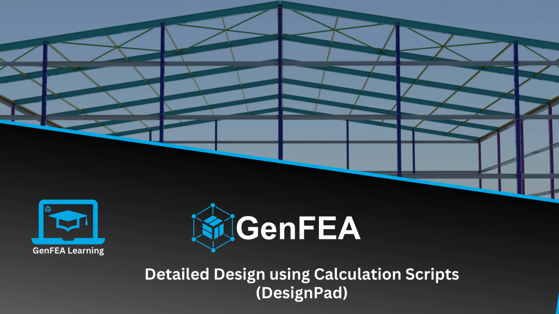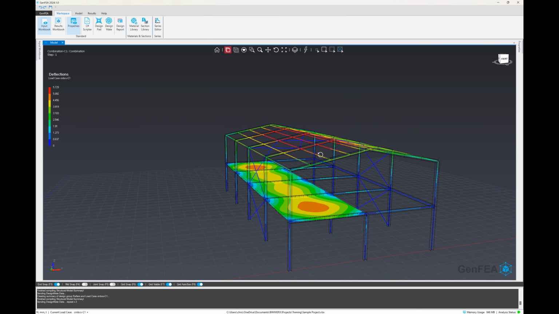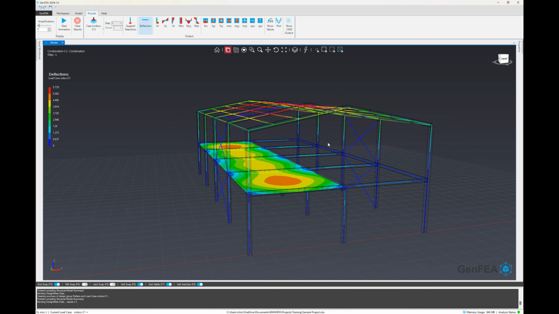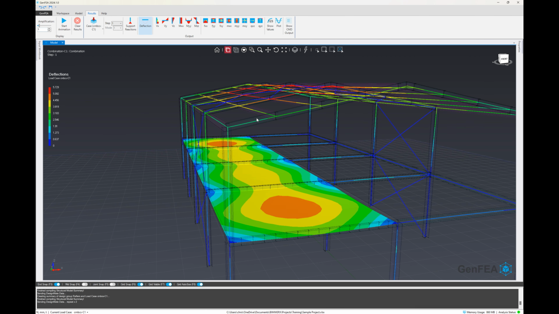Hi and welcome to this detailed tutorial on using the DesignPad calculation sheets within GenFEA. So here we've got the model that we produced in the previous tutorials and exercises, the steel and concrete model. So we've got steel elements there.